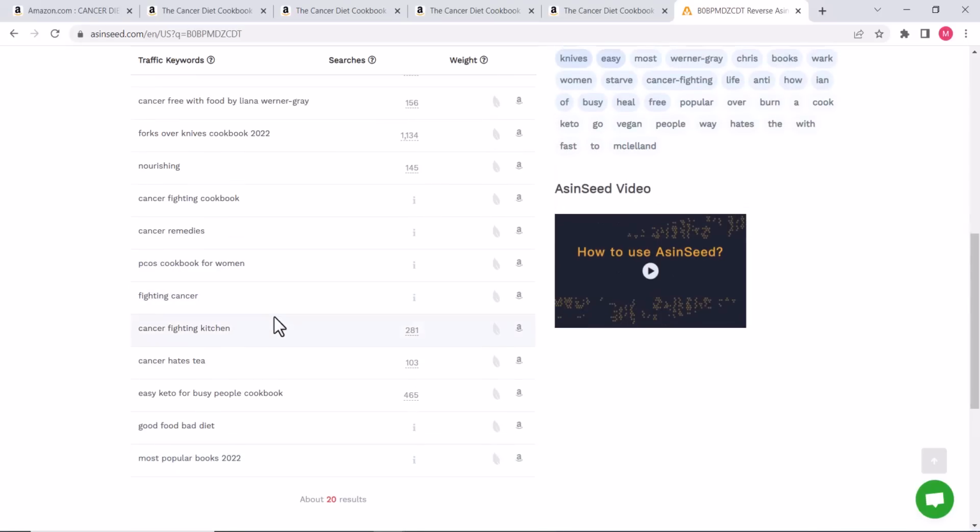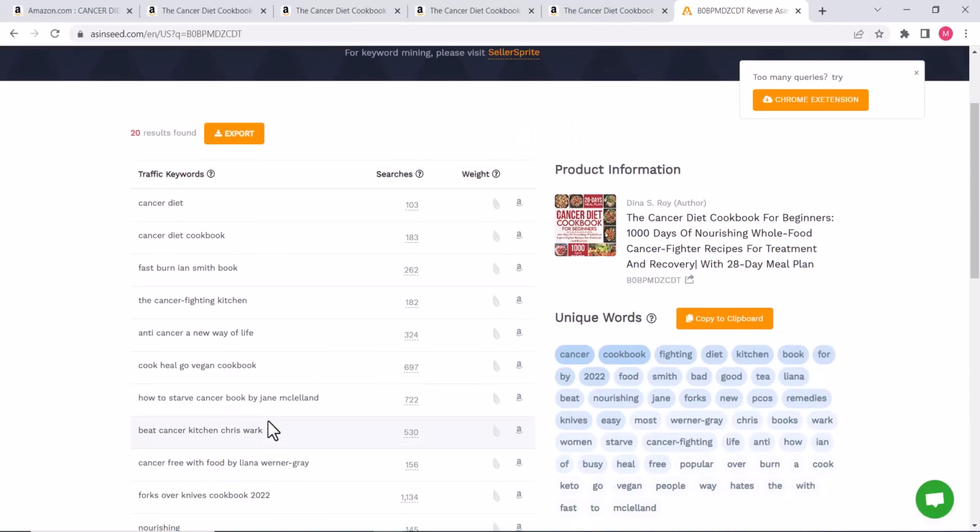PCOS cookbook for women, you can add that. Cancer hates tea, you can say cancer herbal tea. Easy keto for busy people cookbook, you can now say keto diet for cancer, busy people. Please, I hope you are getting it. All these are keywords that you can use.